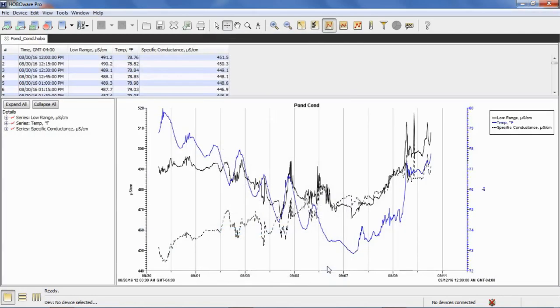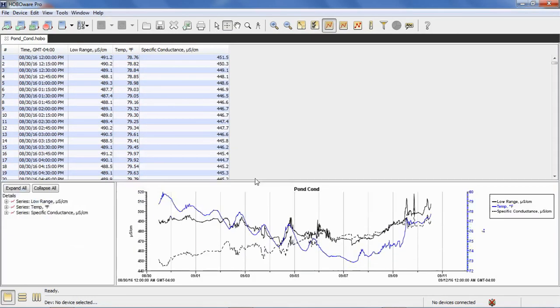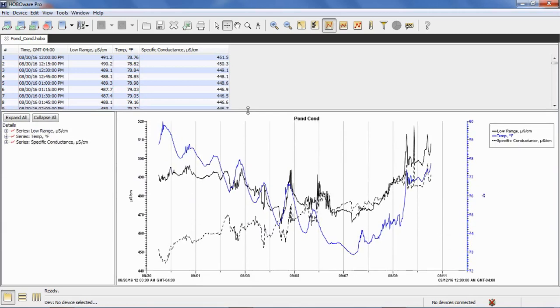Here is our conductivity data. We have our raw conductivity in this column, temperature, and our specific conductance, which we calculated using the data assistant. We can see that our conductivity was always fairly high, up in the 400s, between 490 and 450. Actually, we're up in the 500 range.